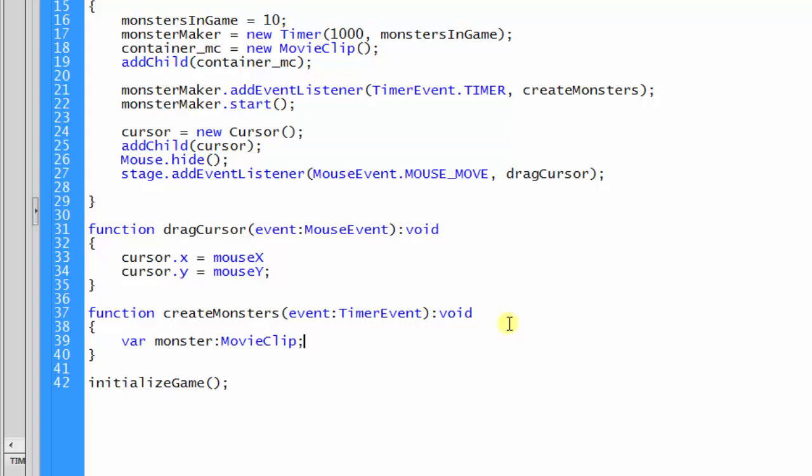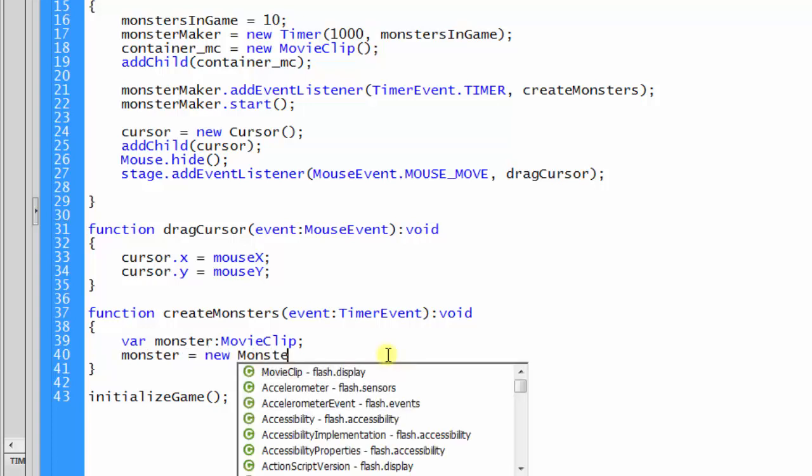semicolon. Oops, just noticed I missed a semicolon over here. You notice Flash is very forgiving of missed semicolons. Not all programs are like that, but if you see one missing, it's always good to throw it in. And then we're going to say monster is equal to new monster.